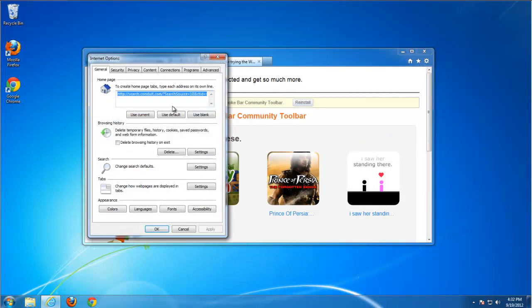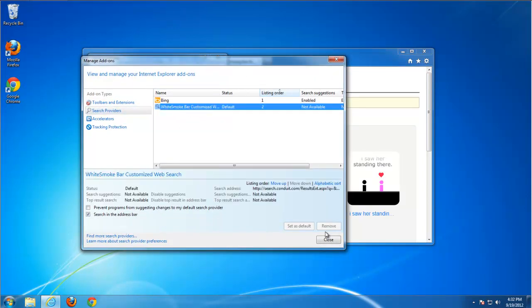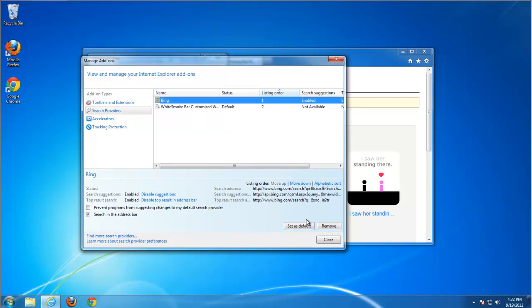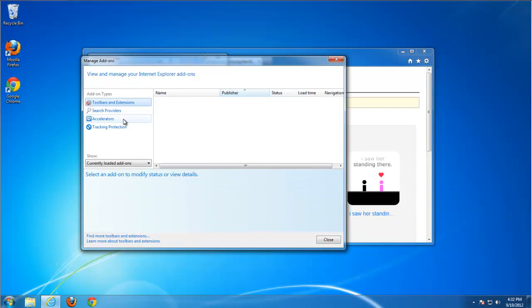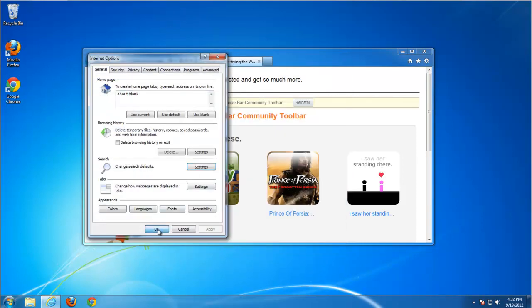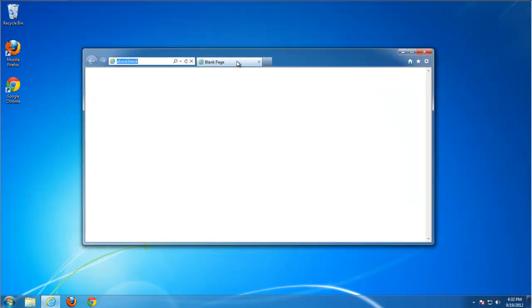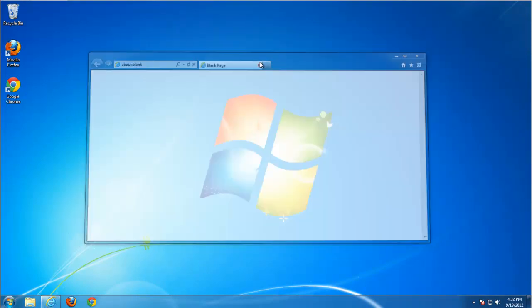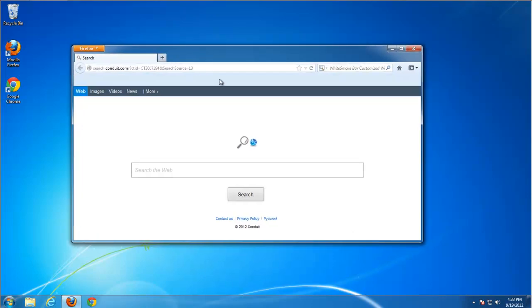So when you removed this item from Control Panel, go to Settings, use Blank Homepage, Apply, go to Search Engine Manager. You need to set Bing as default to be able to remove Whitesmoke Toolbar. Check other tabs, all clean. Restart Internet Explorer. Pretty much clean. New tab is clean. Go ahead to Firefox.